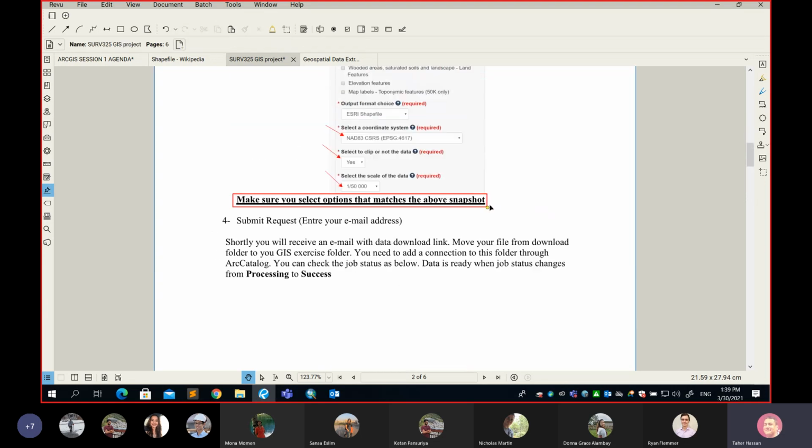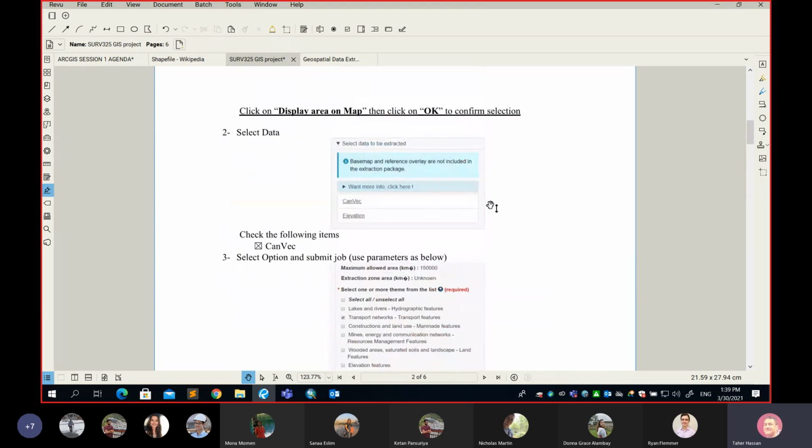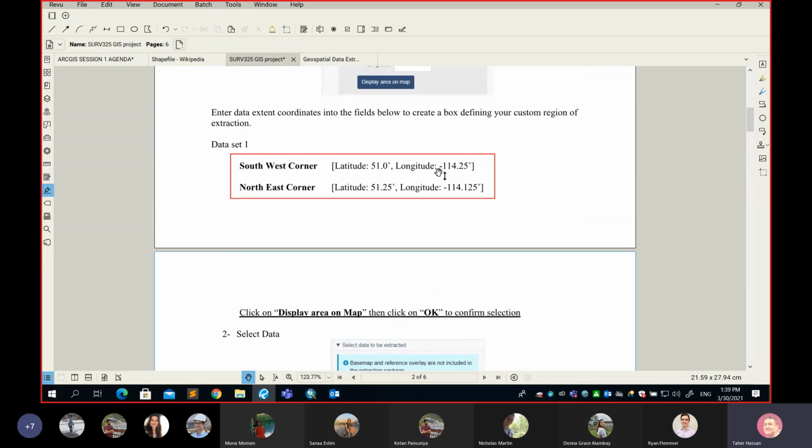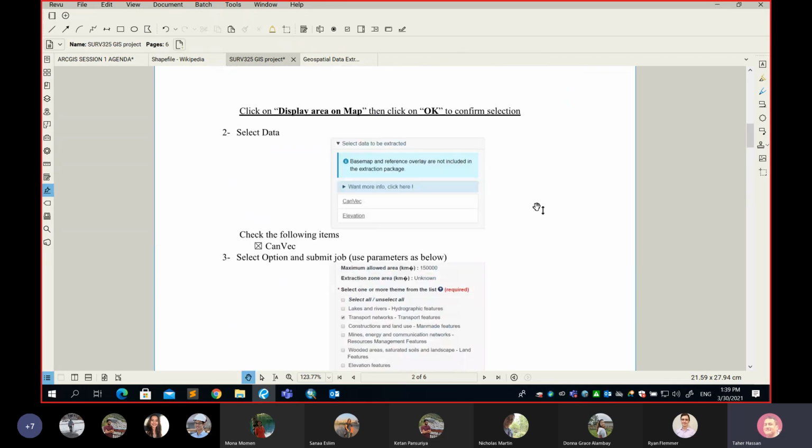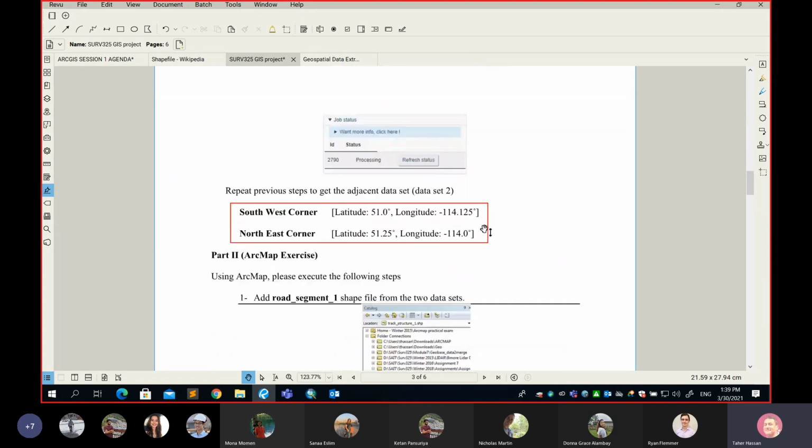Every time you ask for data, you will get a zip file. So download a zip file for this one. Let's call it data set one, and this one is data set two. Please download them and get ready. When I teach you more, you will progress more on this project. Not very difficult, I promise you. This will be the easiest assignment for the entire year, and it's 5% of your final mark.